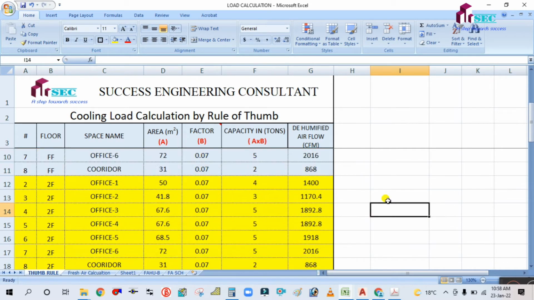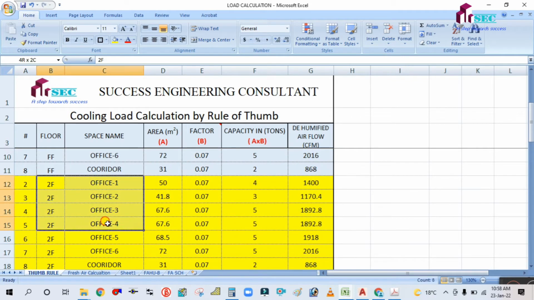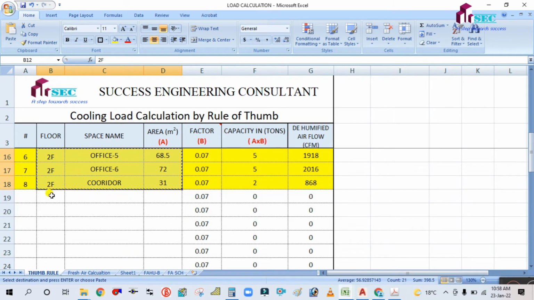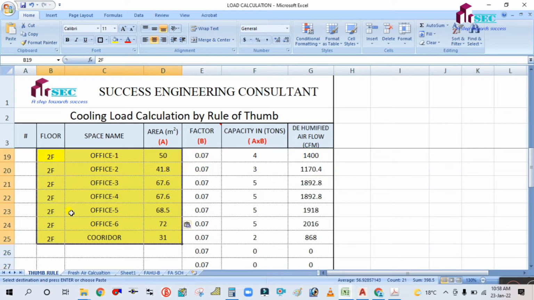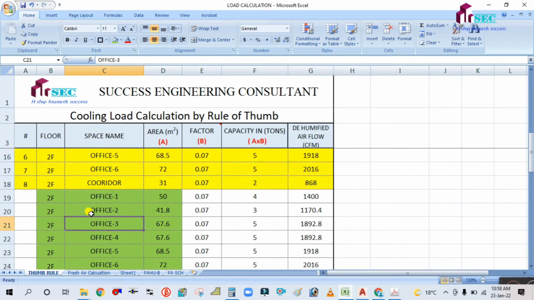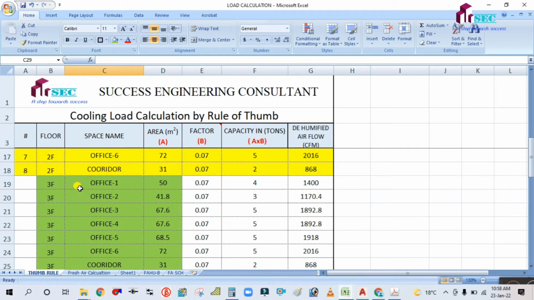Okay, and then the second floor, after that third floor, you have to copy this one again. You copy and paste it here. Simply highlight this with other color. Remove this color and highlight with the green. Okay, so this is the third floor. Here, third floor, and then fourth floor.